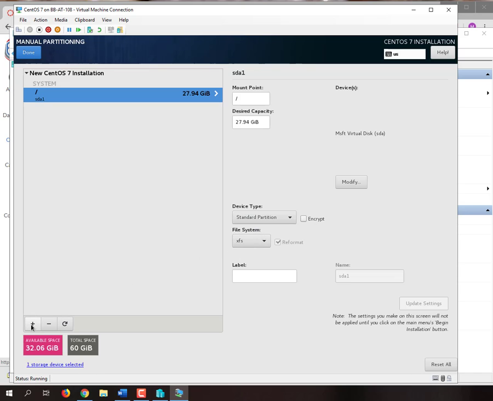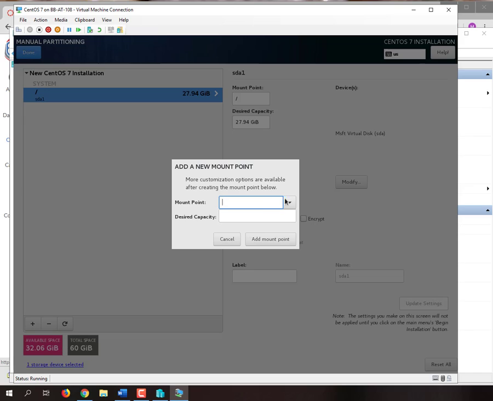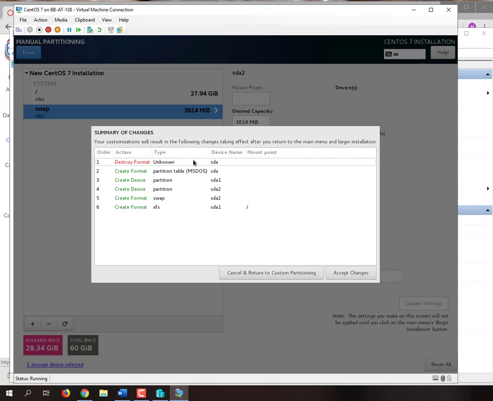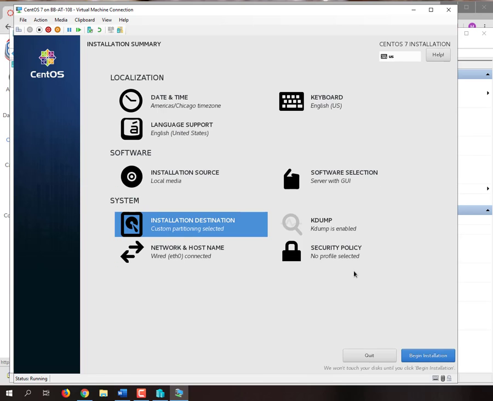I'll click the plus sign again. This time I will select Swap. I'll put in 4 GB as the capacity and click Add Mount Point. Your screen should look like mine now. And then click Done. Click Accept Changes if it looks the same as mine. At this point, we are ready to begin installation.